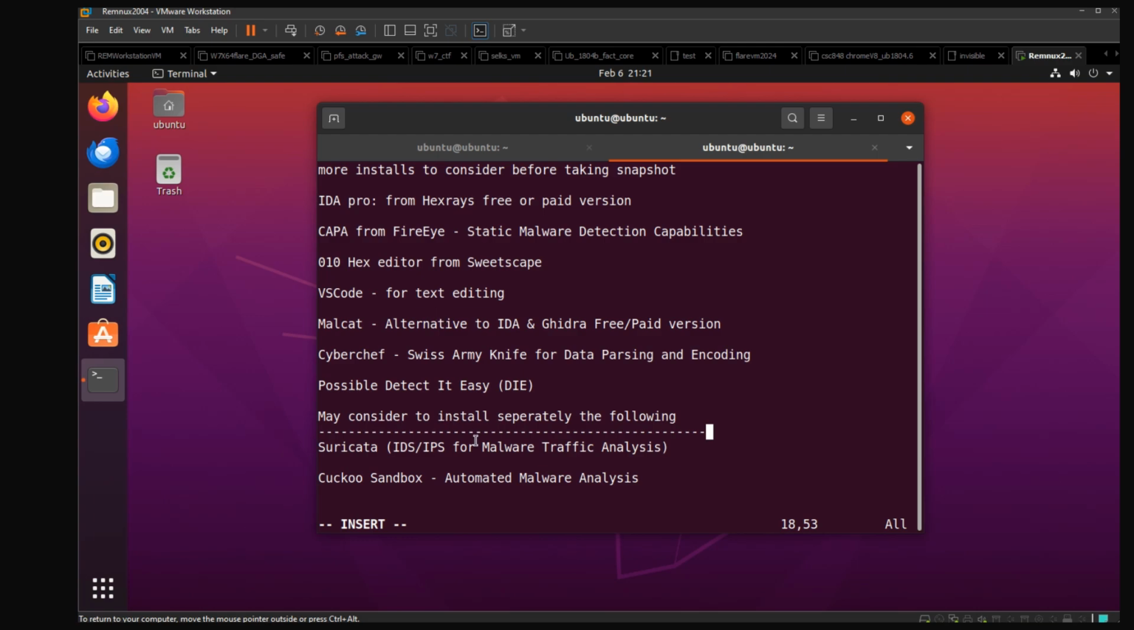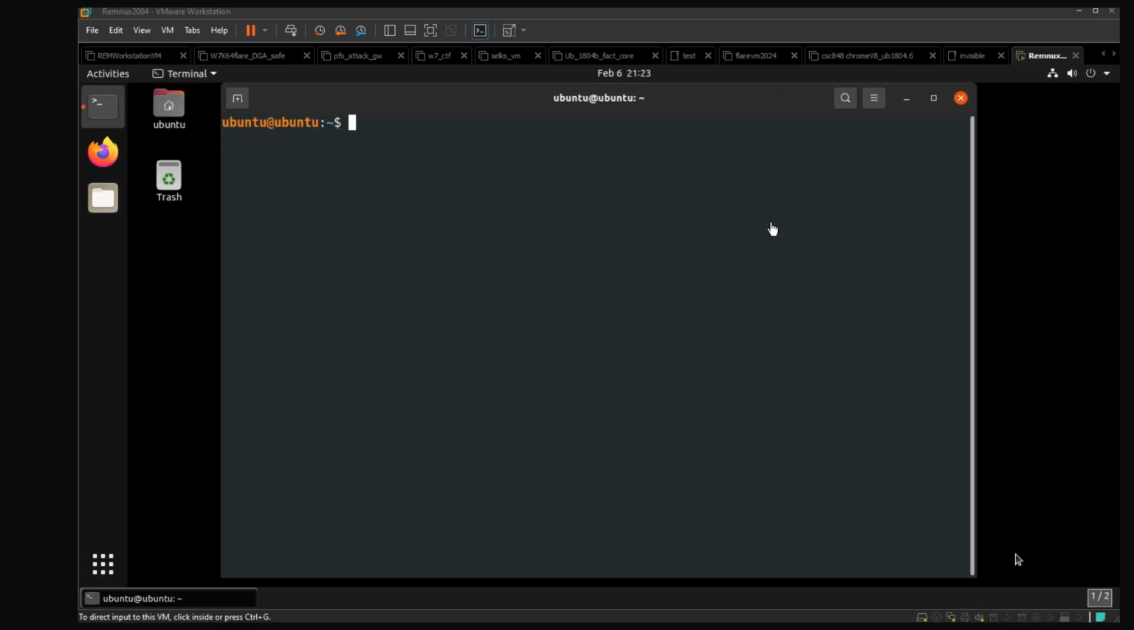And then a couple other ones are probably going to be a little bit more beefy, so you may want to install them on a separate instance. For example, Suricata is pretty big and is really good for going through PCAPs. And Cuckoo Sandbox could be helpful when conducting automated malware analysis. So I'm going to go ahead and reboot and take a snapshot. And it looks like it's successfully rebooted.